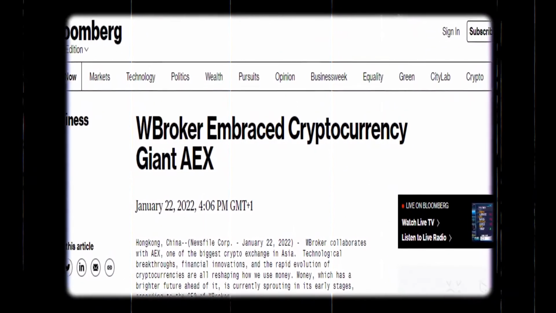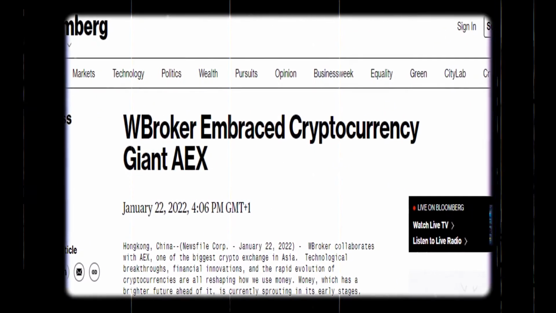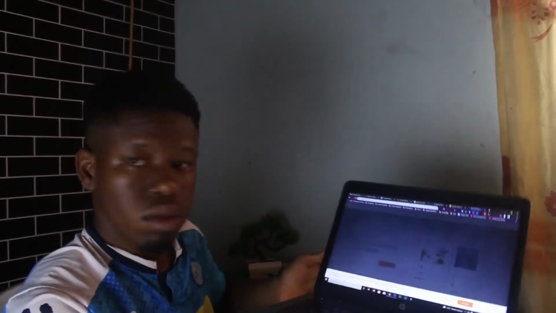Now the big question is, how do we get USDT? To get USDT, you can make use of a crypto exchange like Binance, Huobi. Wbroker basically recommends some for you. They have what we call AEX because they partner with AES, which is one of the biggest crypto exchange in Asia. So you can basically download the AEX app to fund your Wbroker account, or you can make use of another crypto exchange called Huobi. So these are two exchanges that are recommended on Wbroker. For me personally, when I was funding my Wbroker account, I made use of Binance.